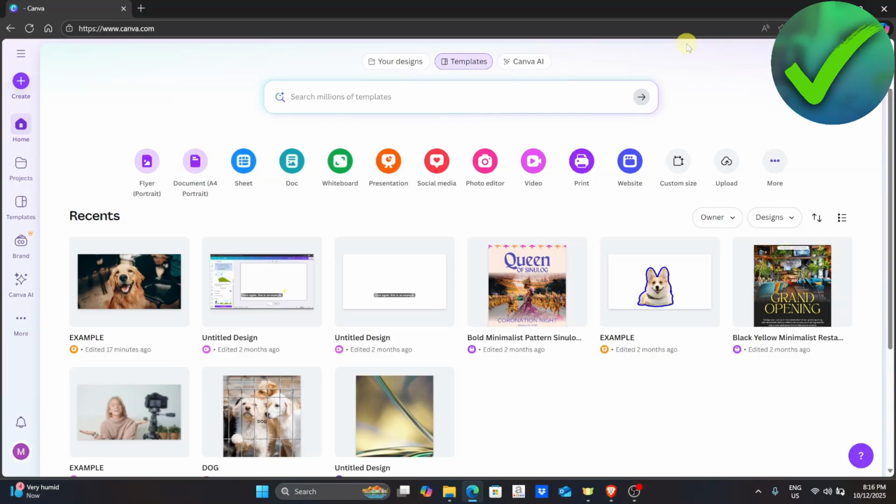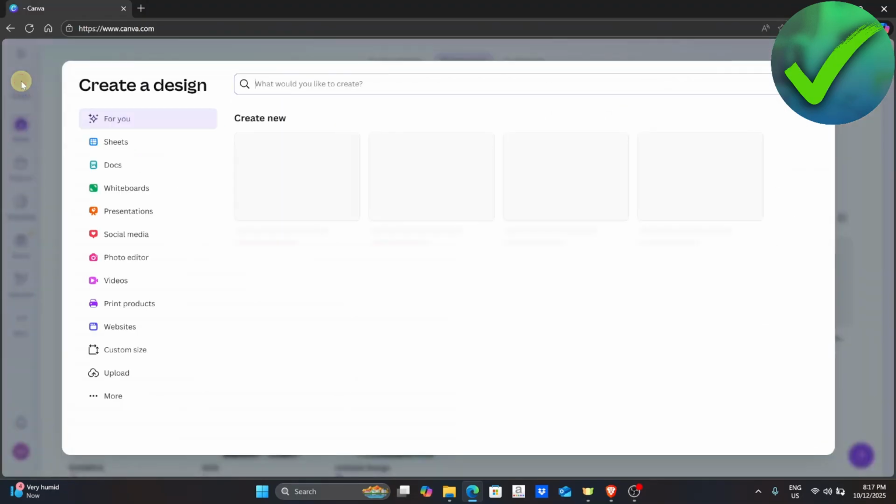So the first thing that we need to do is to, of course, open our Canva right here and make sure that we are logged into our account. Now, once you're here, the next thing that we need to do is to create a new project. So all you have to do is to just go here on the upper left corner of the screen and then click the create button.